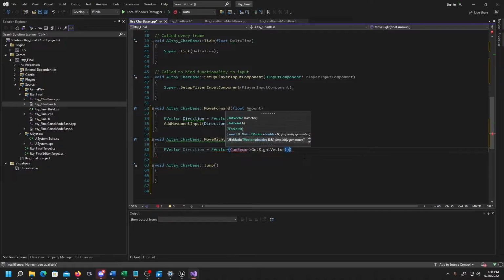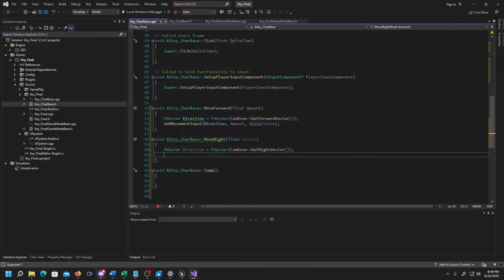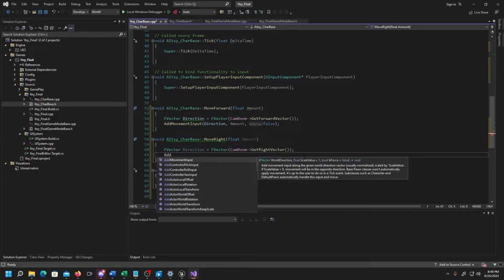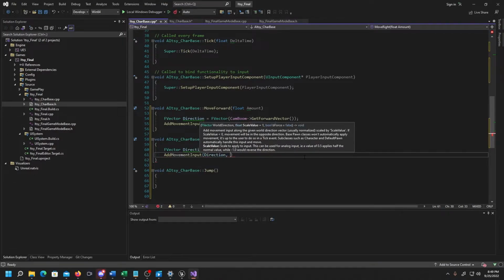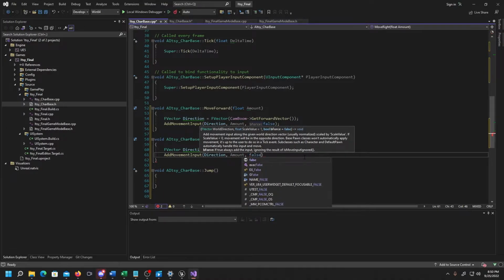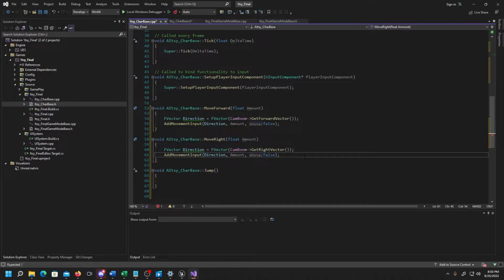Get right vector. And then add movement input. And then we're going to go with the direction for the vector. And then cam boom. Let's see here. Amount for the scale. And then it's not a force, so false. Okay, so that'll get us moving.